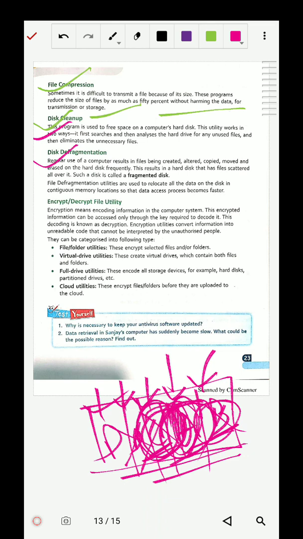Okay, next is your encrypt and decrypt file utility. Encrypt and decrypt means, suppose you are sending some file and you want nobody to read my data. So at that time we encrypt our file. Suppose I write A, and whenever you send it to me, this A comes in the form of 2. Who knows this coding, that A is written as 2? Only this software knows.